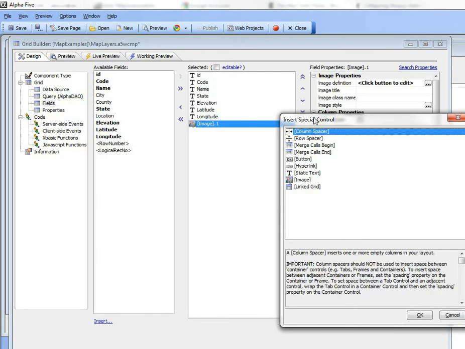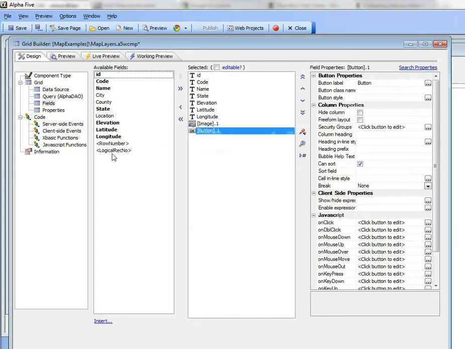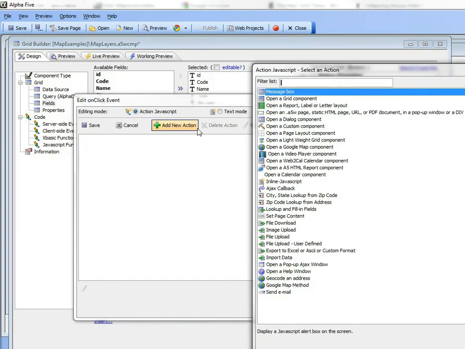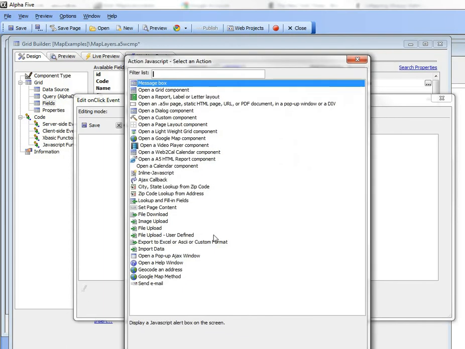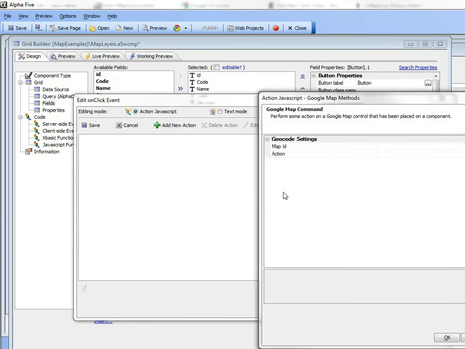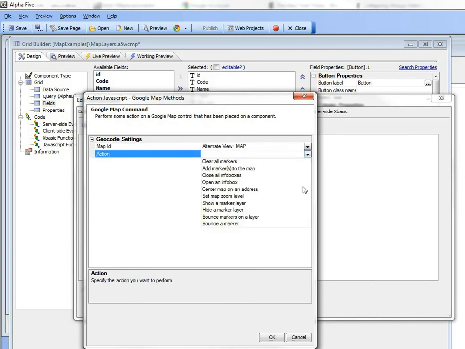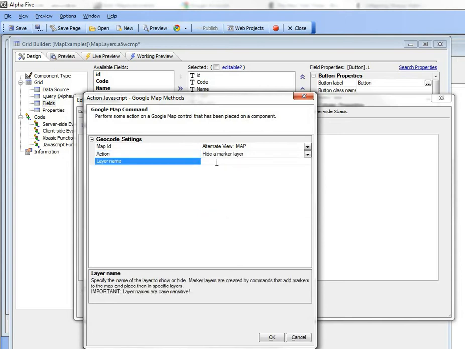and I'm going to insert a button, and I'm going to use Action JavaScript, and I'm going to use a Google Map method, and I'm going to be talking to the map on the alternate view. So there's its ID, and the action that I'm going to choose here is hide a marker layer, and the layer that I'd like to hide is layer 1.